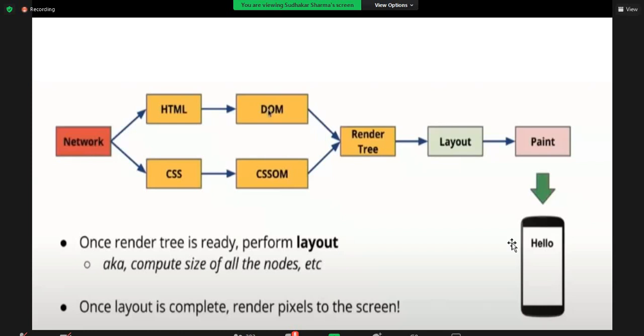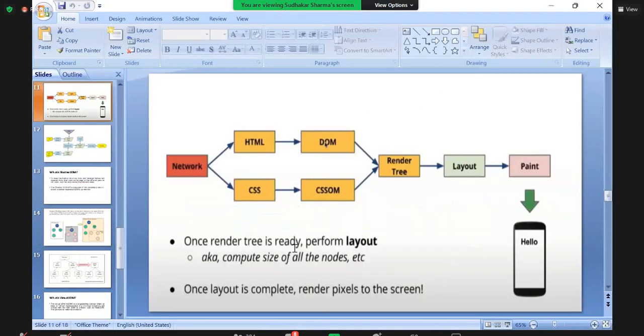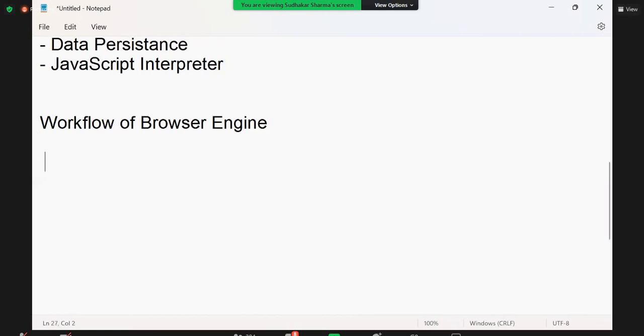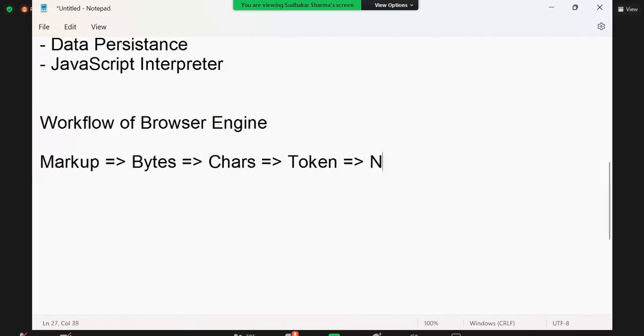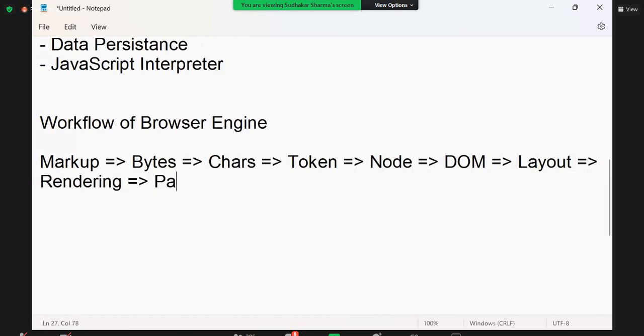And this is the basic object model. That means you know the hierarchy now. What is the workflow? You write your markup. Your markup is converted into bytes. Bytes are converted into characters. Characters are converted into tokens. Tokens are converted into nodes. Nodes are converted into DOM. DOM is converted into layout. It will undergo the process of rendering. After that, it will undergo painting. That is the output you will see. This is the basic workflow of a browser engine. The diagram I will upload later into the classroom.